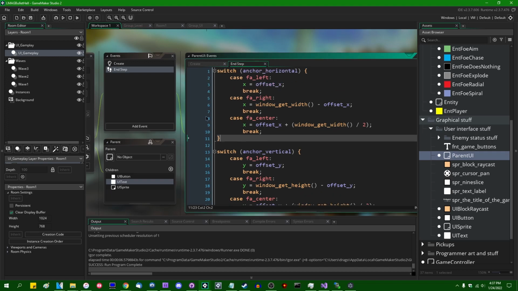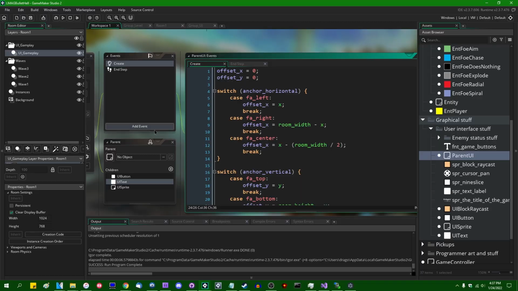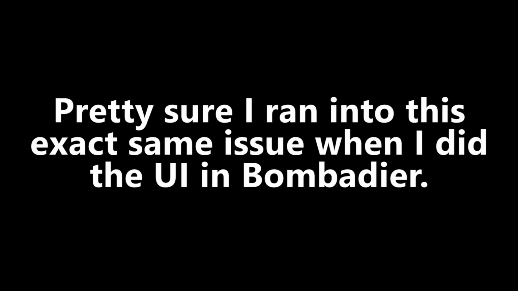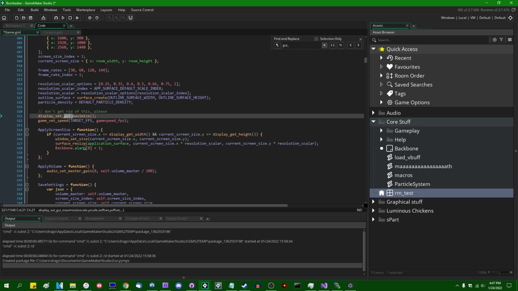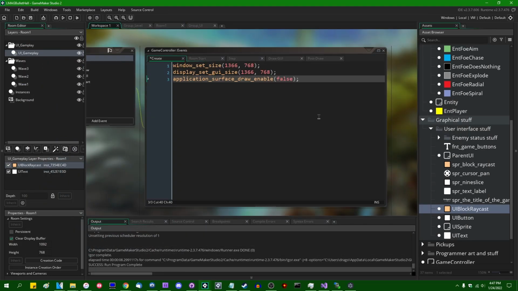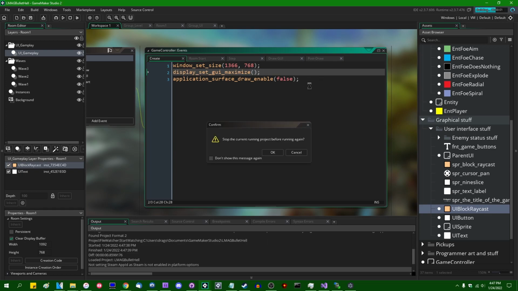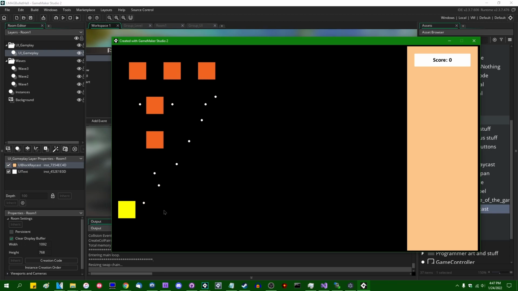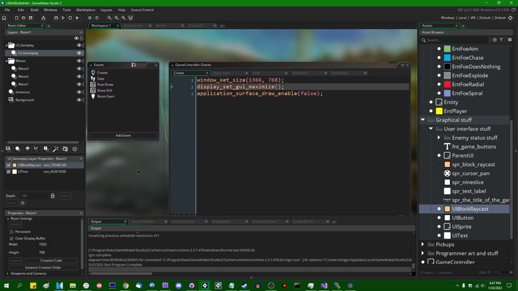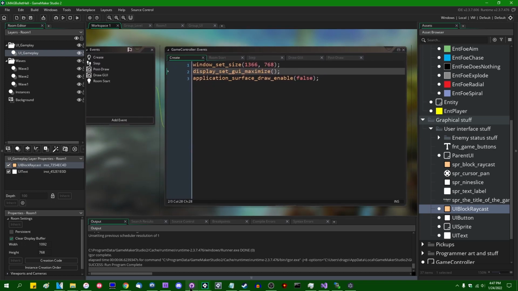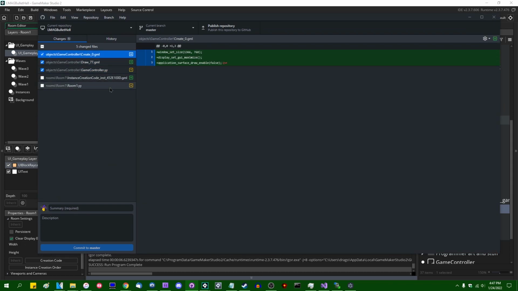Alright, this is something that I did not expect to have this much trouble with. It was display set GUI maximize. Let me try that. Computers are weird. Alright, well that did it. Took 10 minutes to work that out, but we now have the application surface being drawn at the right size. Next, commit this change before I do anything else because I'm going to want that.